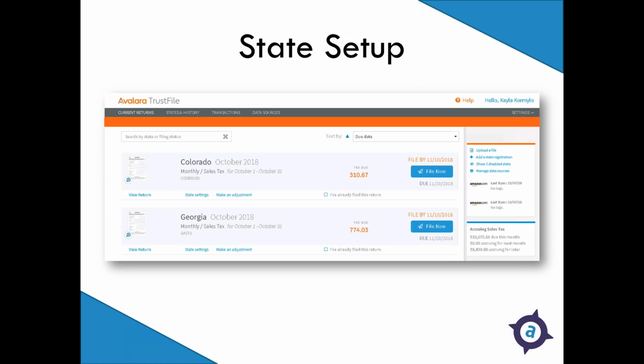For most of us, we select to have Avalara go ahead and remit the tax payment when they file the return, so that it's the full service aspect. We don't have to really go in there and do much outside of what we do in TrustFile. So after we set up the business, we'll go in here and we will add the payment and remittance information.